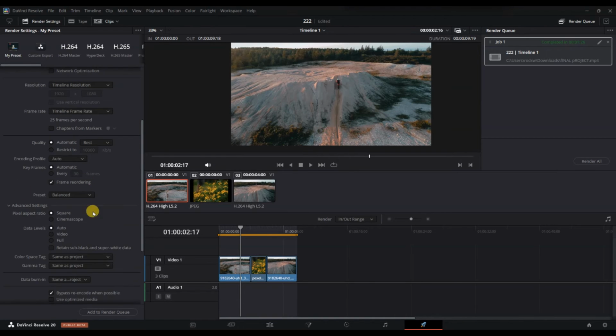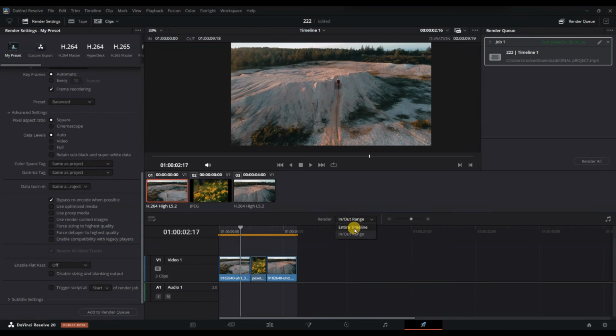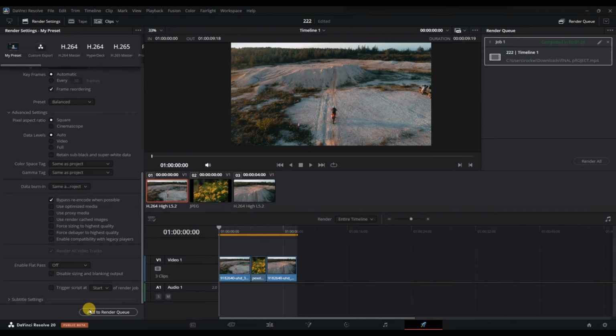Next, decide if you want to export the entire timeline or just a part of it by adjusting the render range to either entire timeline or in or out range. Make sure the resolution and frame rate match your project settings to avoid any playback issues after rendering.